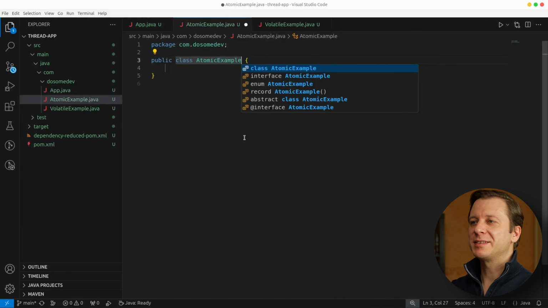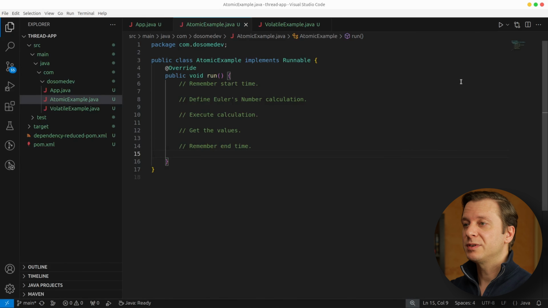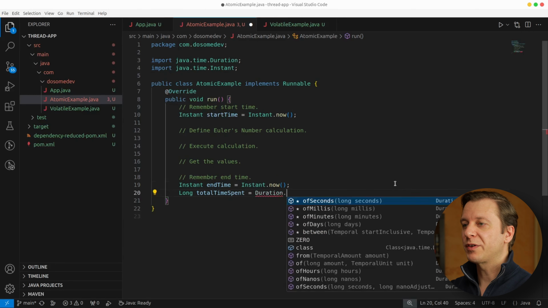Okay, time for another example, this time the atomic example. So let's create a new class for that, which also implements the Runnable, and right away we override the run method, in which we define what we want to do. So we want to remember the start time, then we define the Euler's number calculation, then we execute the calculation, then we get the values, and then remember the end time. So let's commence by remembering the start and the end time, and by calculating the milliseconds in between both times.